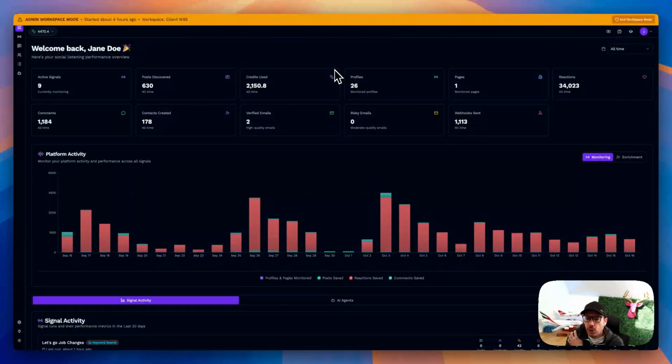All right, in this tutorial, I'm going to show you two things. The first is how to deploy a webhook to send data outside of the getsignals platform into a platform of your choice. And the second is how to send reaction data and also comment data to a Clay table.